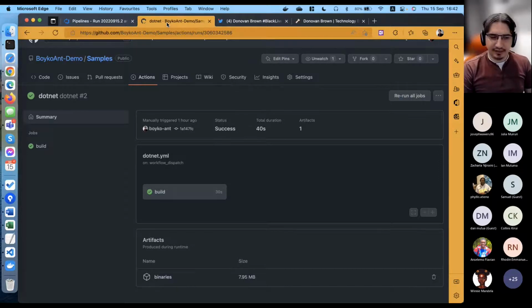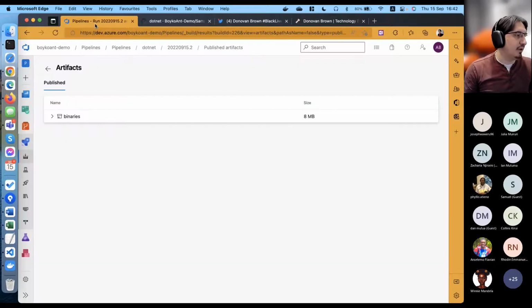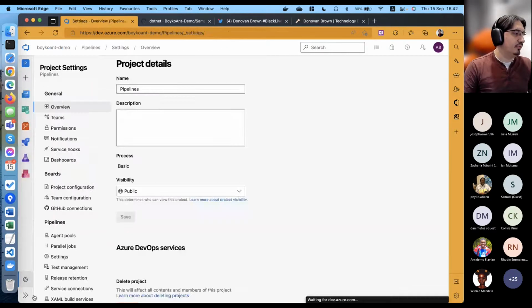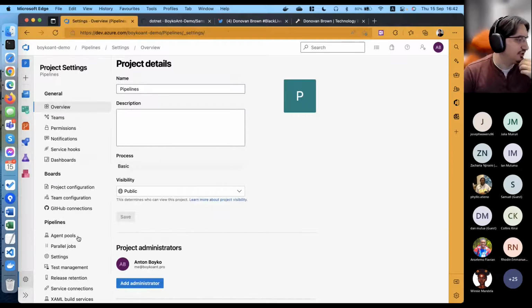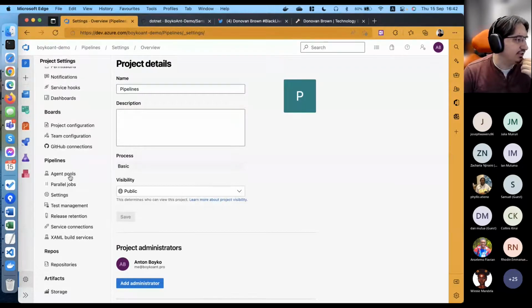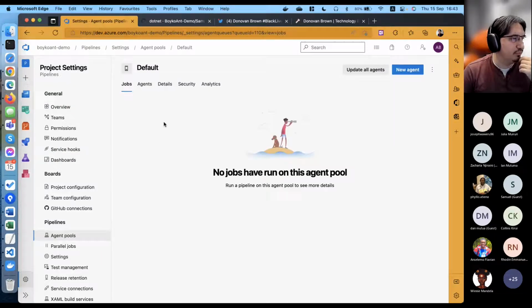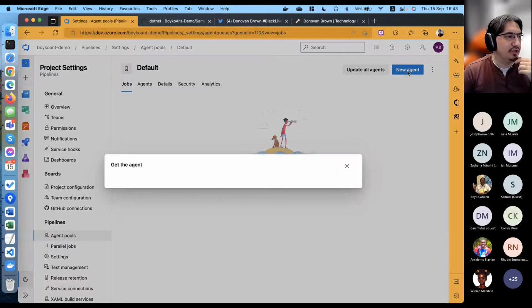But in any case, for both Azure DevOps and GitHub Actions, you are also able to bring your own agents. This is a really cool option. We will not talk about that a lot now. I just want to show it to you really quickly. For example, on Azure DevOps, you go to project settings, then to agent pools, and by default you have Azure Pipelines and the default pool. You can go to the default pool, and you can click on new agent.